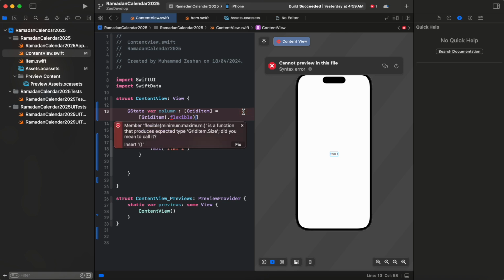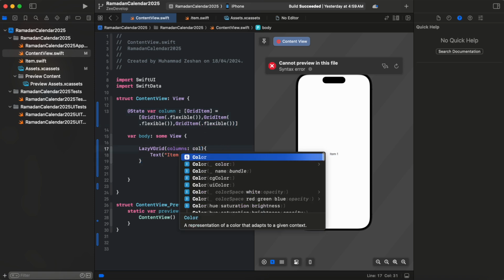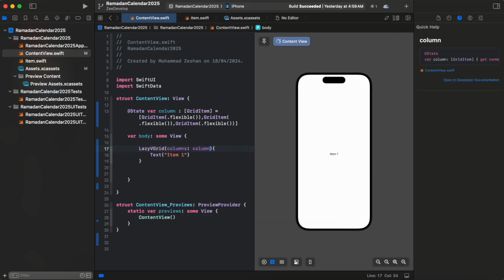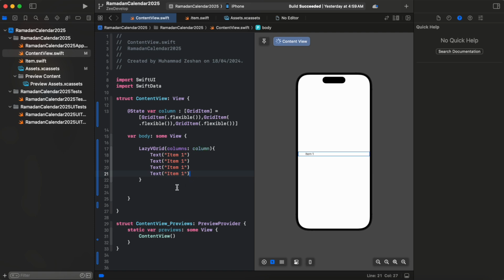Now you can see it's saying you have to put a function for that. So in each row we need to print 3 columns. So we need to pass the columns for that, and here you can see the issue is resolved now. For now we are only showing one item. Let's say if we want to show 3 or 4 items, let's see. Here you can see it's showing 4 items in a grid view.